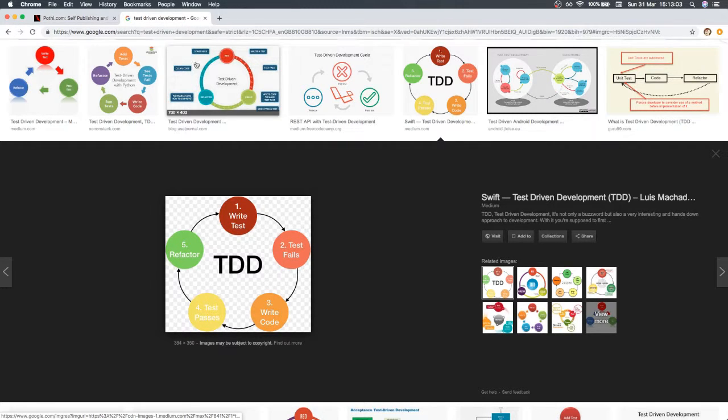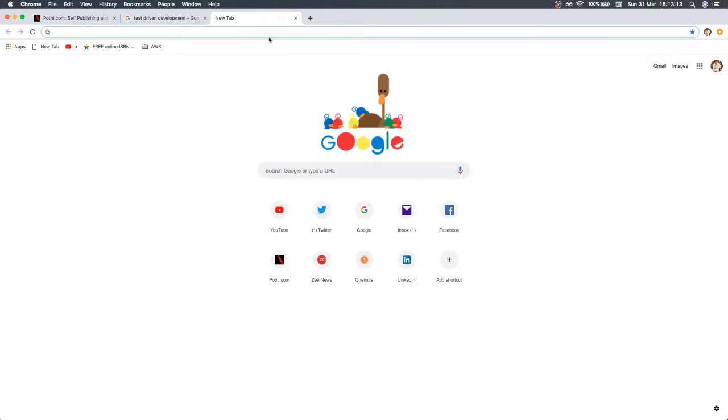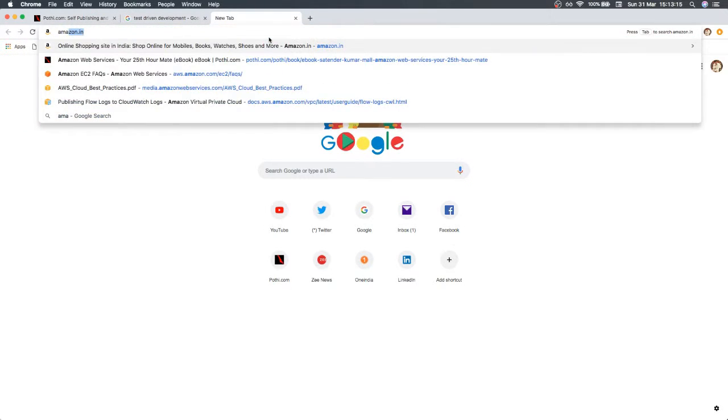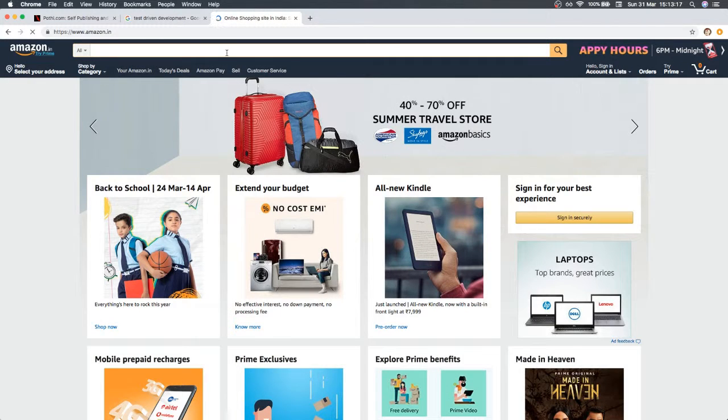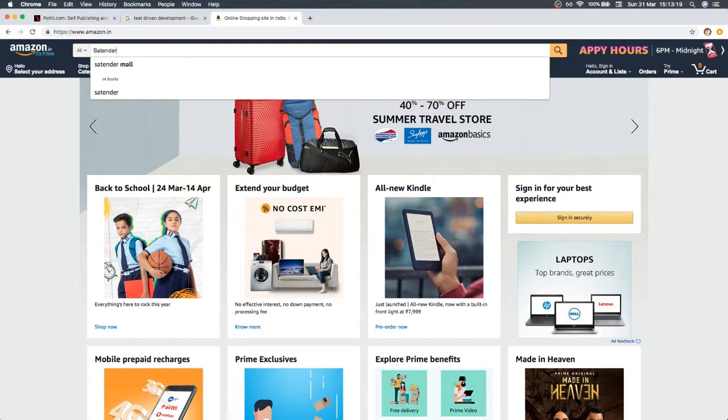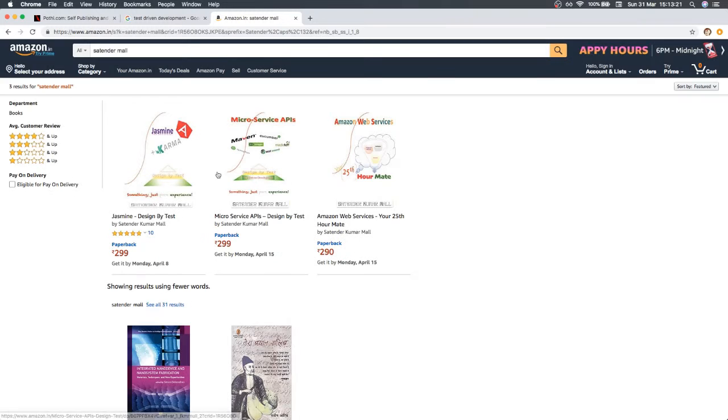So, if you are looking to master yourself in user interface or middle layer or in Amazon backend, why not have a look at these exciting books which have been written on test driven development by me. One book is on Angular, how to write Jasmine designed tests. That means writing an Angular application with the Jasmine test framework.